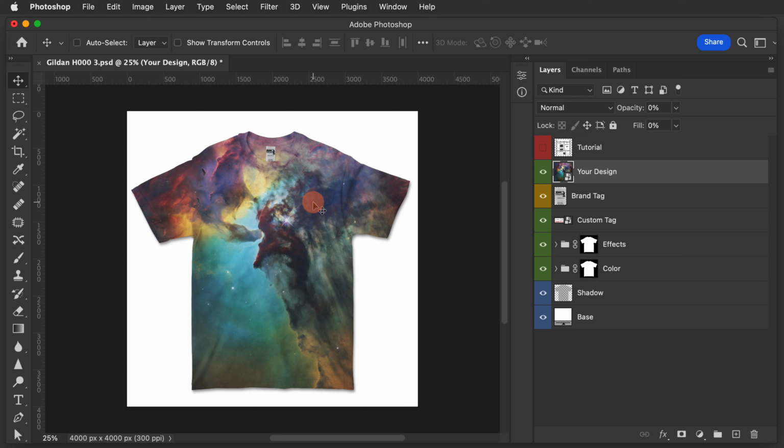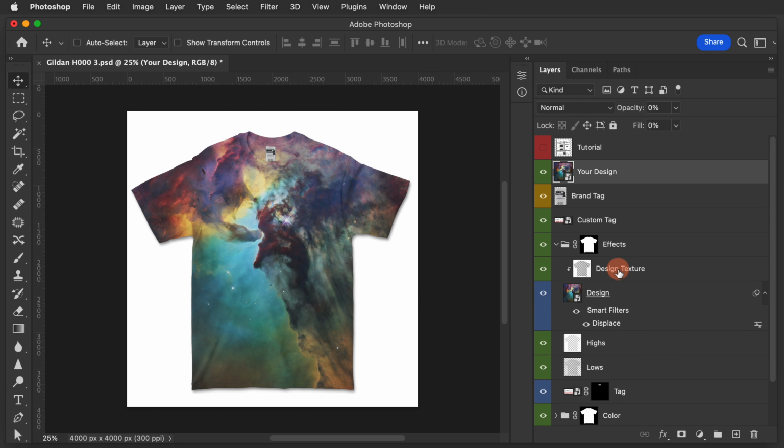So maybe you're done. If you want to take a couple of extra steps, we can make this look a little bit better. So from here, let's expand the Effects folder, and we're going to modify the Design Texture layer. So notice, if I turn this off, take a look at what happens over here. The Design Texture layer is what adds the creases and the folds and the fabric texture. Right now, everything looks a little bit blown out. It's kind of hard to see the neck. It's kind of hard to see the fabric textures.